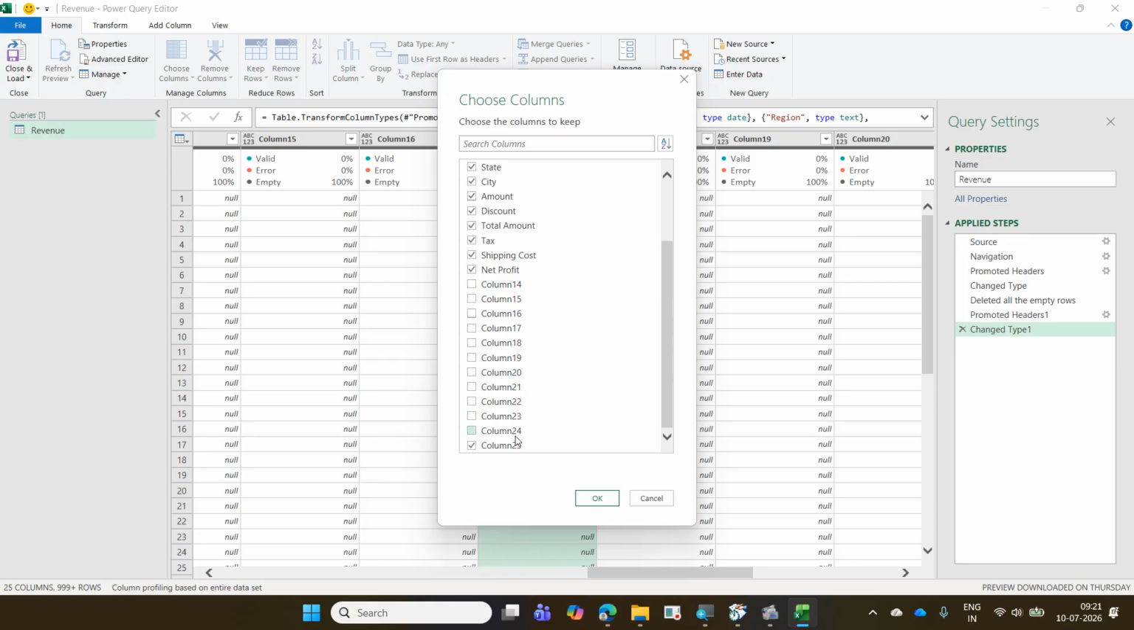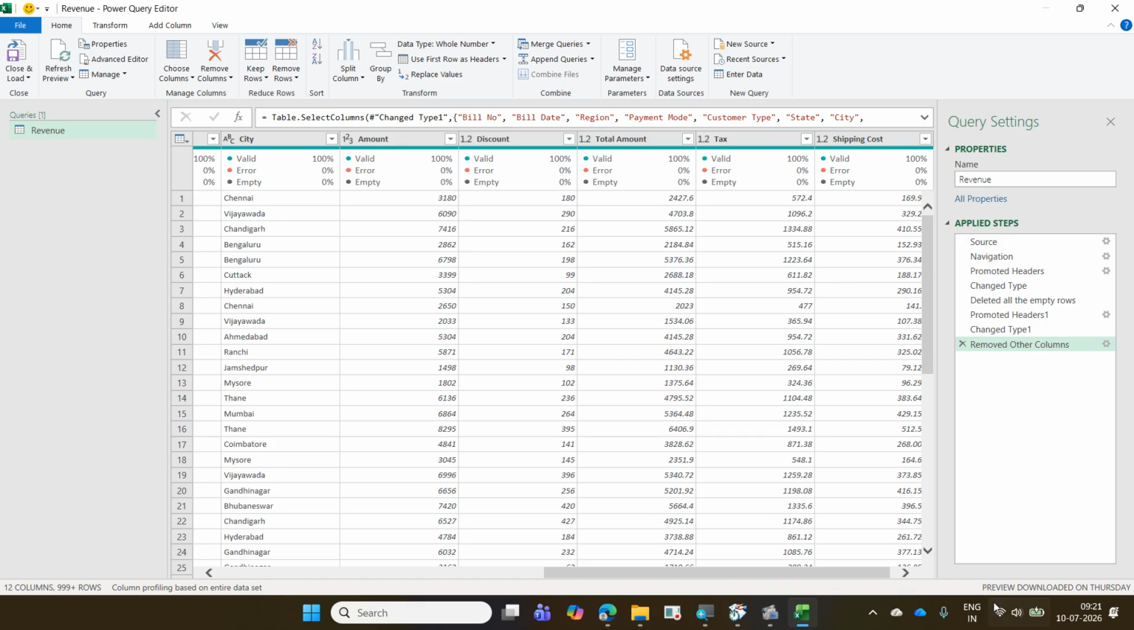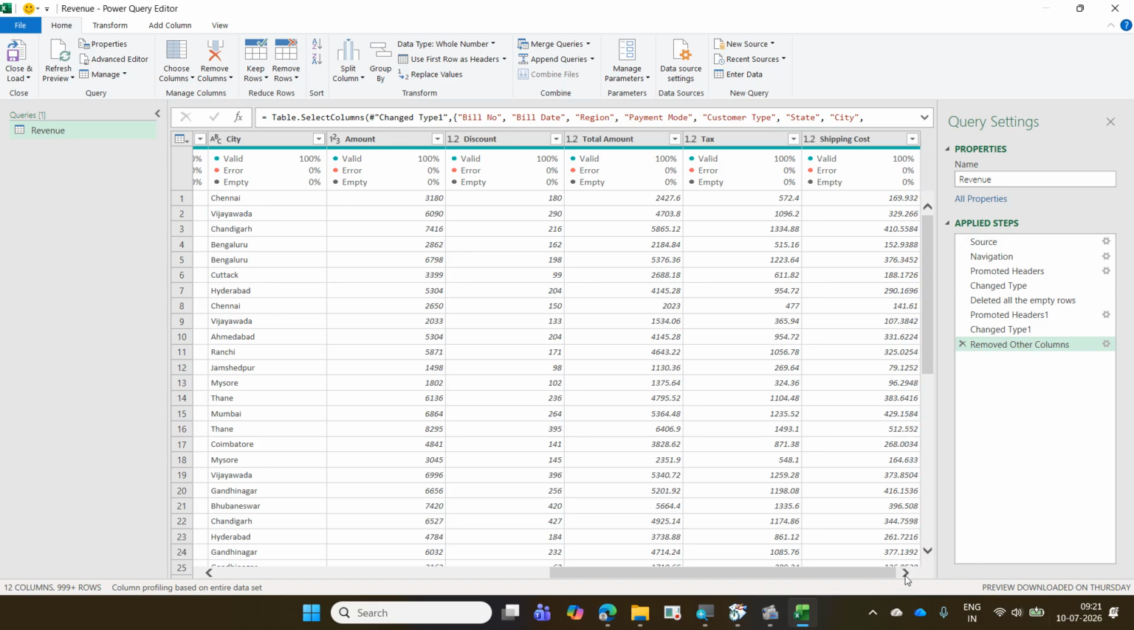But you can tell me removing is easy. Why am I doing this? The reason is, assume that knowingly or unknowingly, while selecting something, I removed the net profit column. After coming back, I recognized that the net profit column is missing. I want that column back.